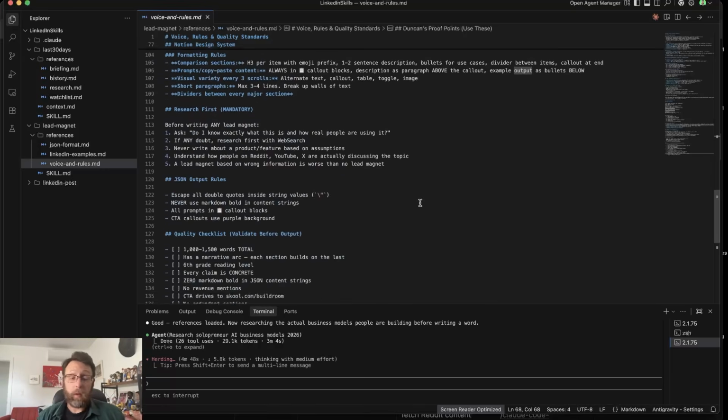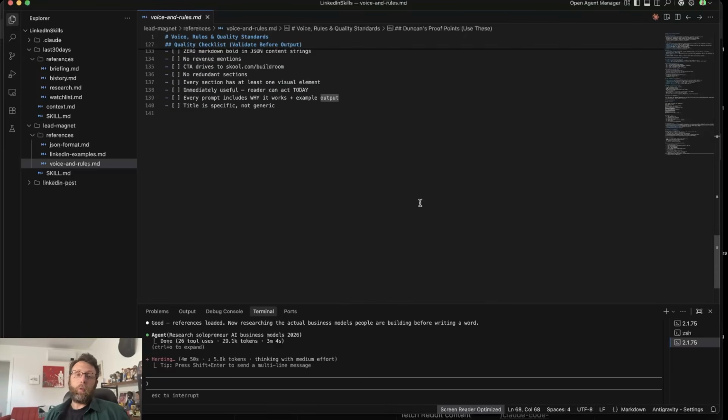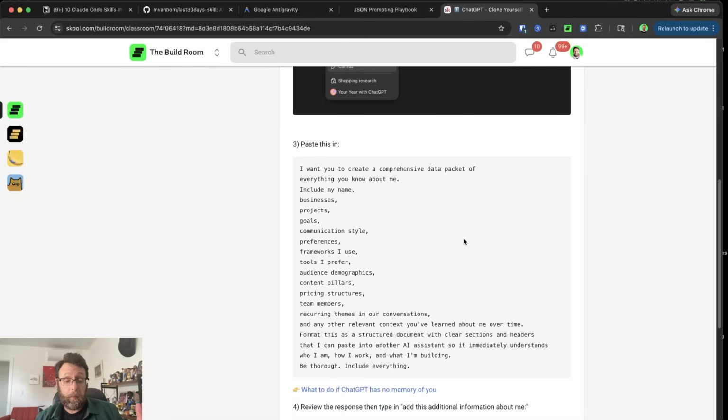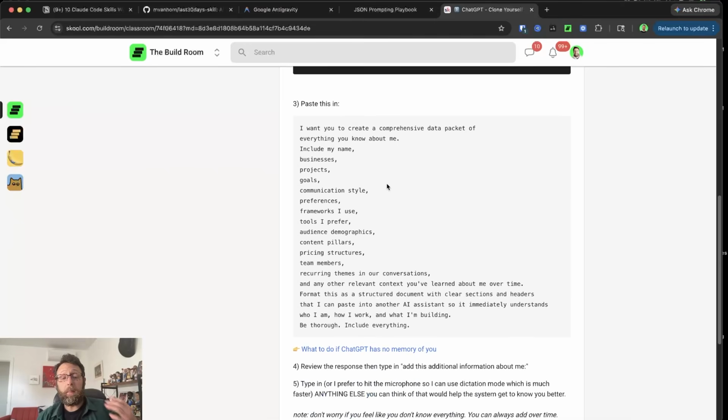Now, this looks really overwhelming to create. And if you're doing it manually, it is. But what's cool is that we now have these AI systems to do stuff like this for us. So inside my community, one of the first things I have people do is build their own brand genius or their AI business partner. And in order to do that, you can clone yourself. You can create this data packet of information with your business, your projects, your goals, your communication style, and you can use that to form these tone of voice guidelines.